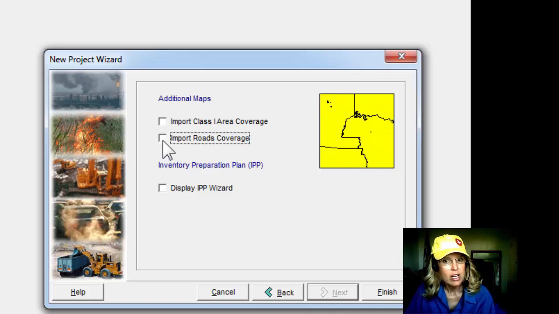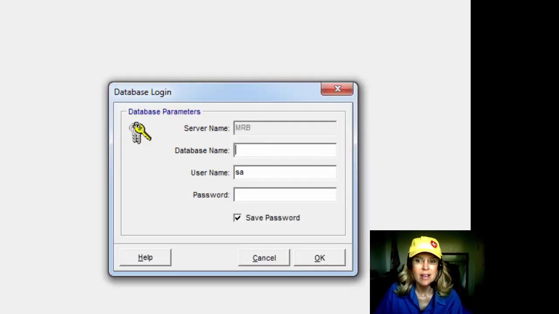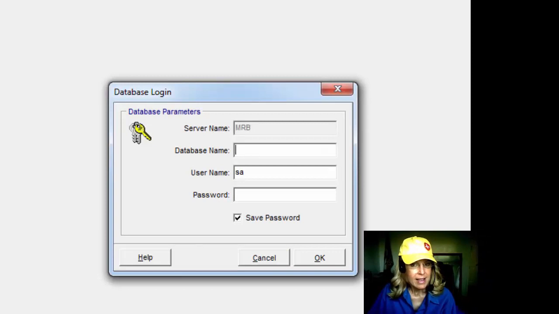And then I'm going to uncheck import roads coverage, just for the purposes of this example. Uncheck display IPP wizard, because we're not interested in that, and say finish. And then it asks you, what information do you want to have to secure this project so other people can't come in and mess it up?